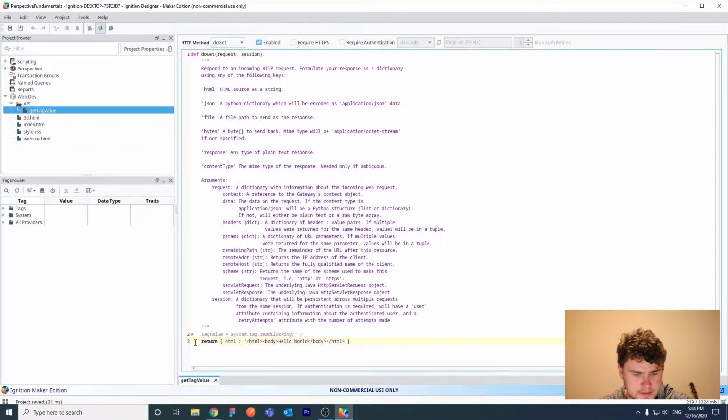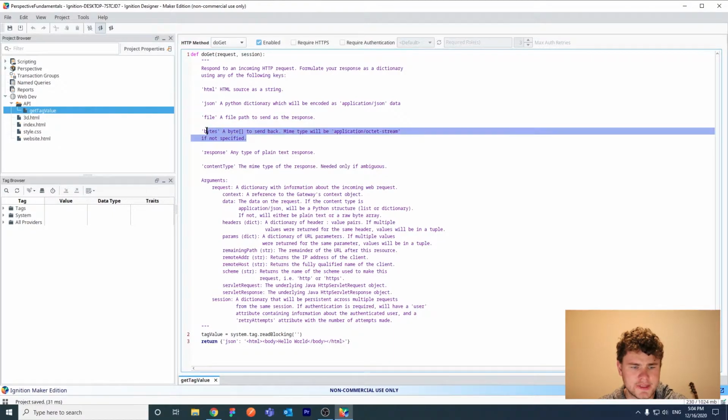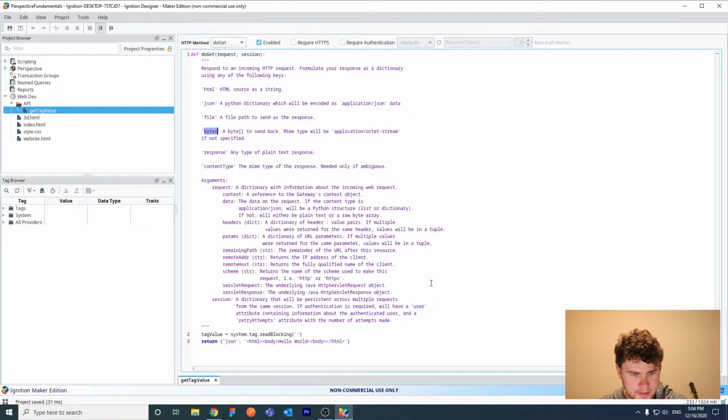So let's change that. Let's uncomment this line here. Instead of HTML, let's return it as a JSON. And where I'm getting it from is right here. You have your HTML, and then you also have your JSON dictionary. You can also return a file in bytes. For example, if you want to return a picture, you can return it as bytes.